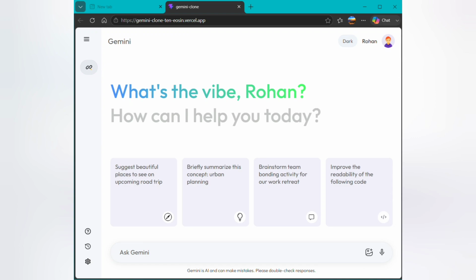Now let's look at how the chat works. Most simple AI API demos just send a single message and get one response. Mine supports multi-turn conversation, meaning the AI remembers the full context of everything you have said in a session, just like the real Gemini.